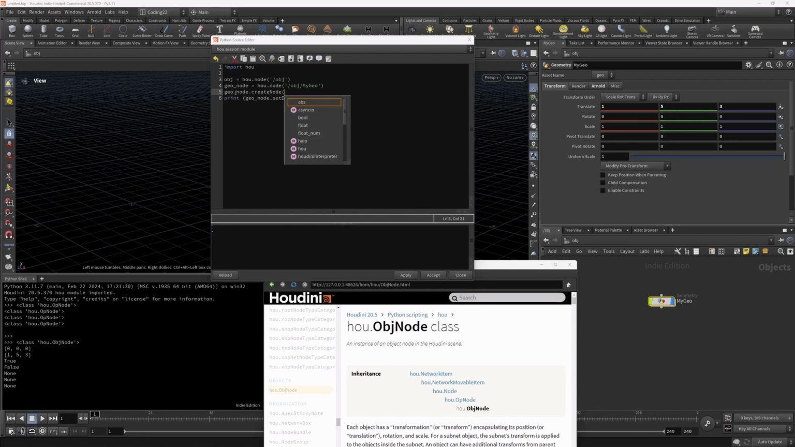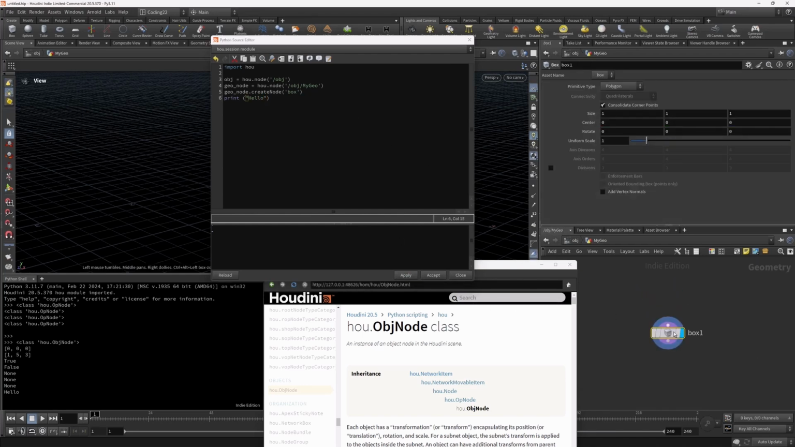And one thing that I like in Houdini is that everything is very intuitive. Most of the time, using common sense, you can get to things without even checking. Now we want to create a box. What do you think would be the node type name to create a box? And you are right, it's just box. So if I do this, and for now just don't print anything, just print hello, and I click apply, you'll see that inside, now we have a box.